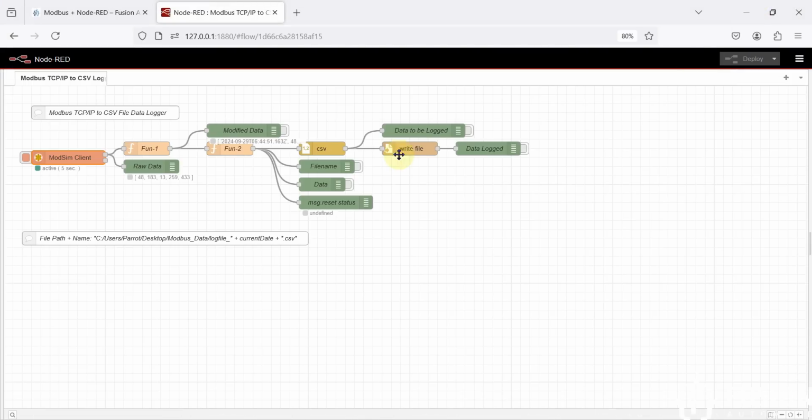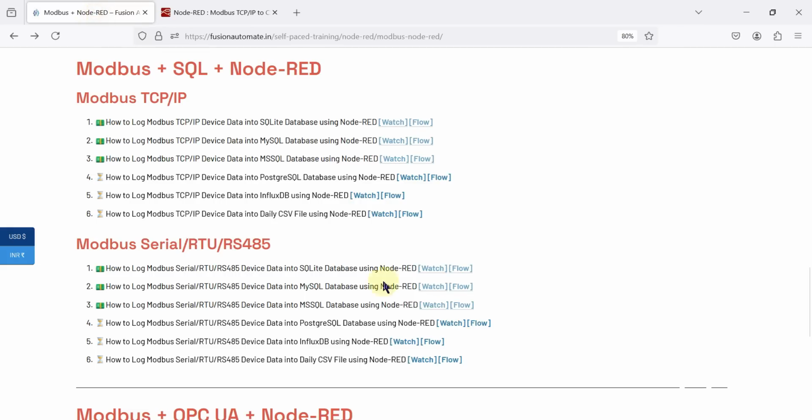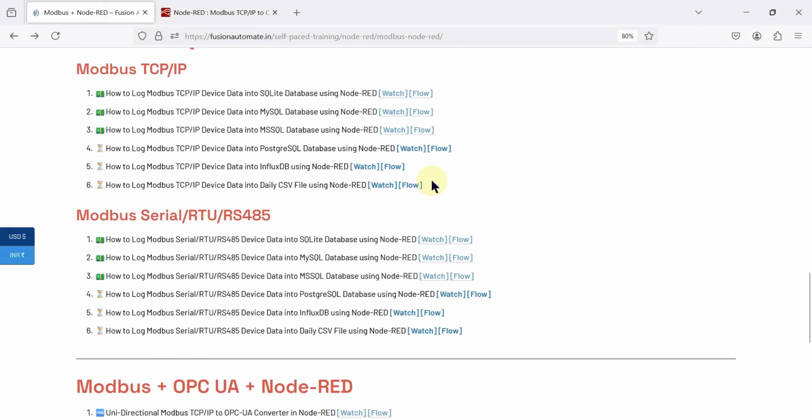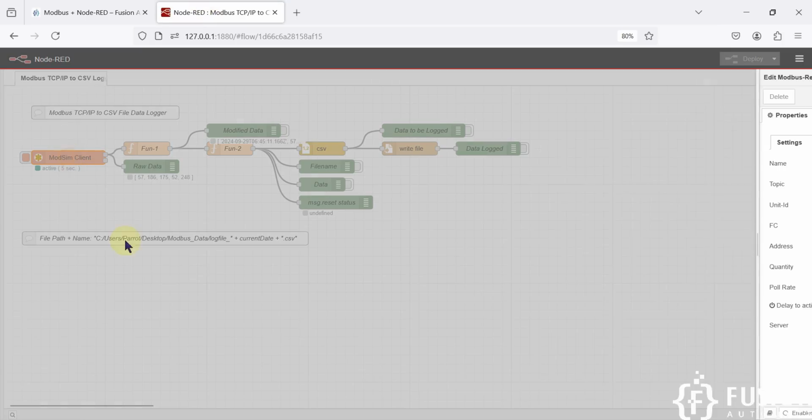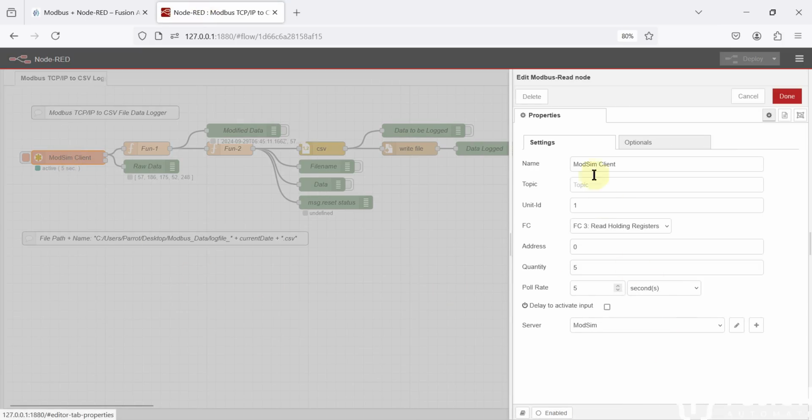Okay, so this is how you can use Node-RED to connect with any Modbus TCP IP device and to log the data into a CSV file on a daily basis. Now, if you want to get the flow, then I will update the link here to get the flow, so you can download it and directly use it after changing your Modbus TCP device IP address and the register quantity and everything.